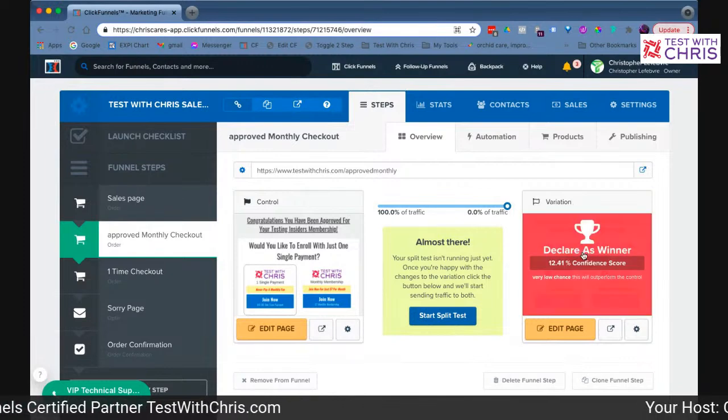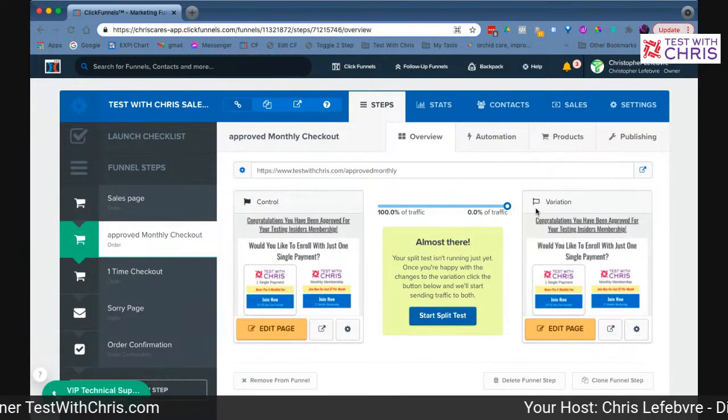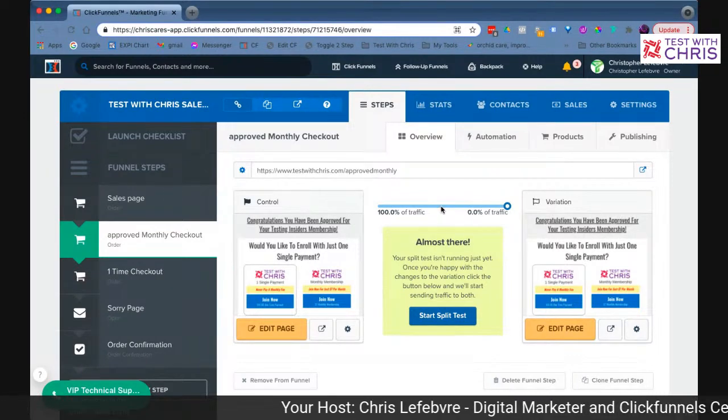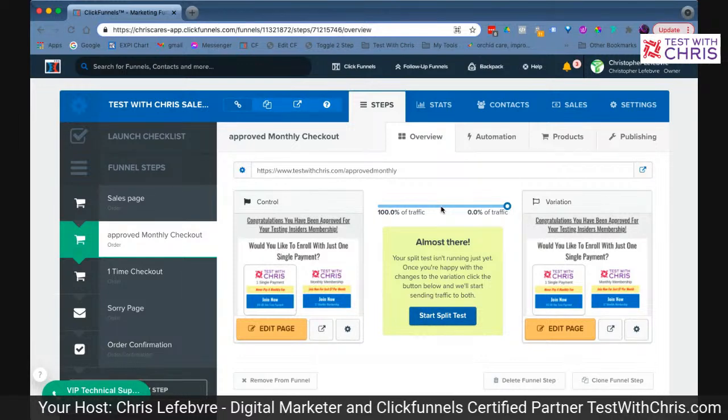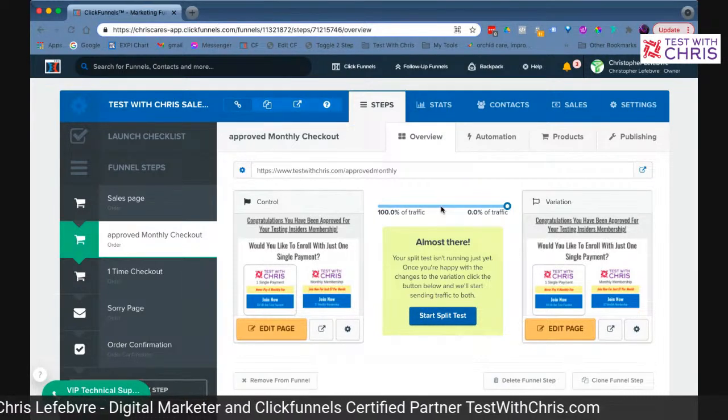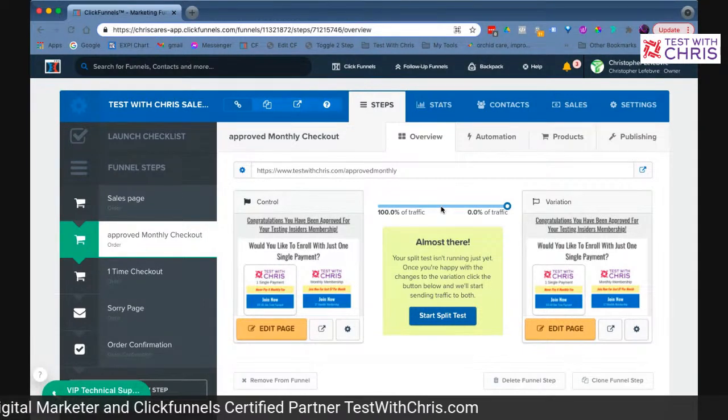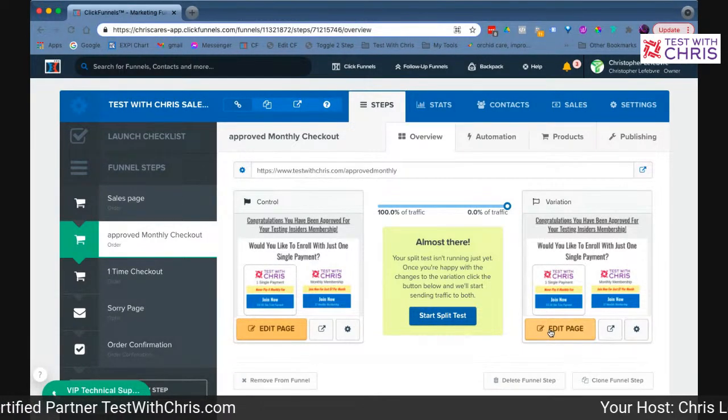So the idea is we're going to make a change on this page. Then we're going to change this gauge to 50-50. So half the traffic goes to one page, half goes to the other. And then we can look in our stats to see if the change we're making is increasing conversions or not. But here's the pitfall, the first pitfall I want to show you.